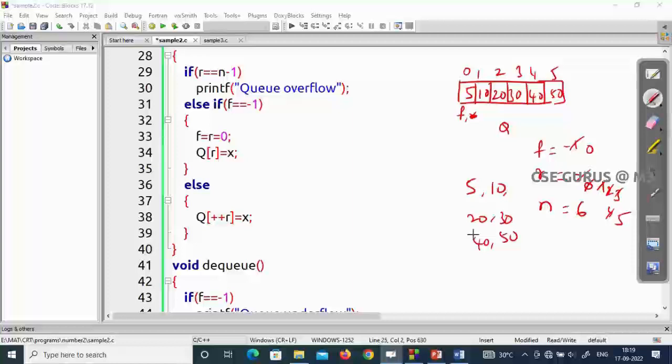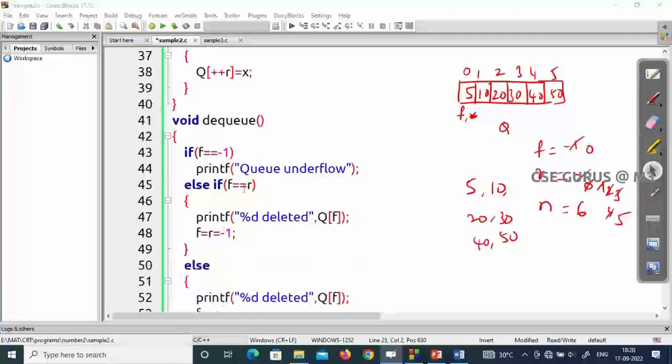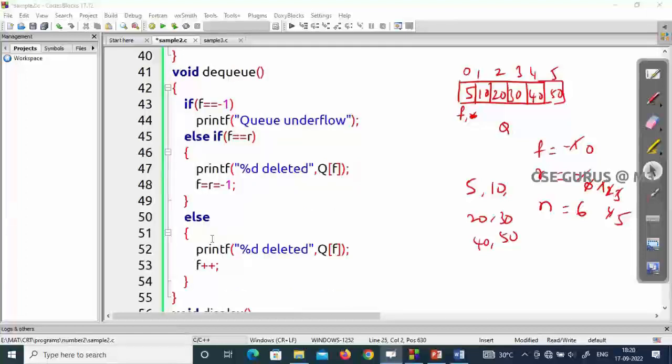Now let us see if you go for delete, what you have written here. Let us suppose if f equals -1, queue is underflow, that is absolutely fine. Next, else if f equals r, meaning only one element, then you can make this, which is absolutely fine. Now the else part you can see.